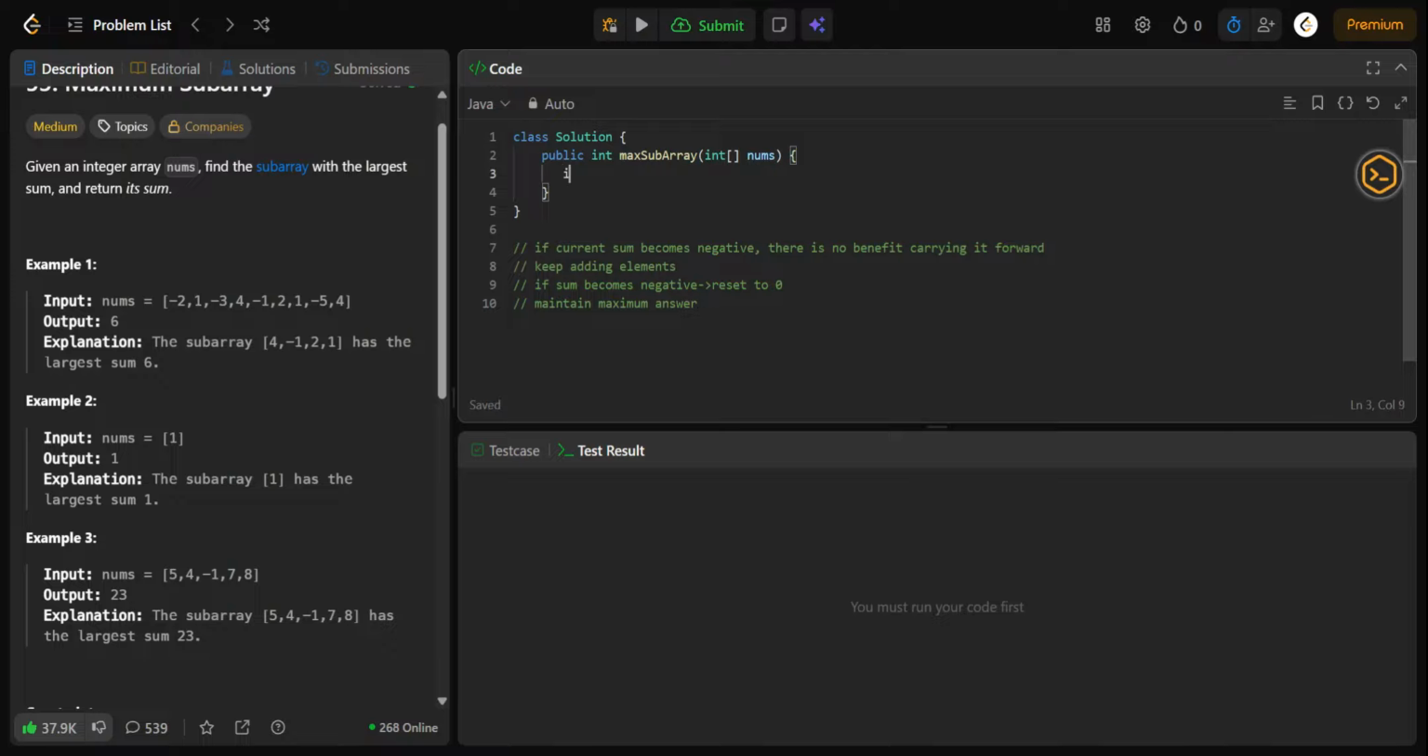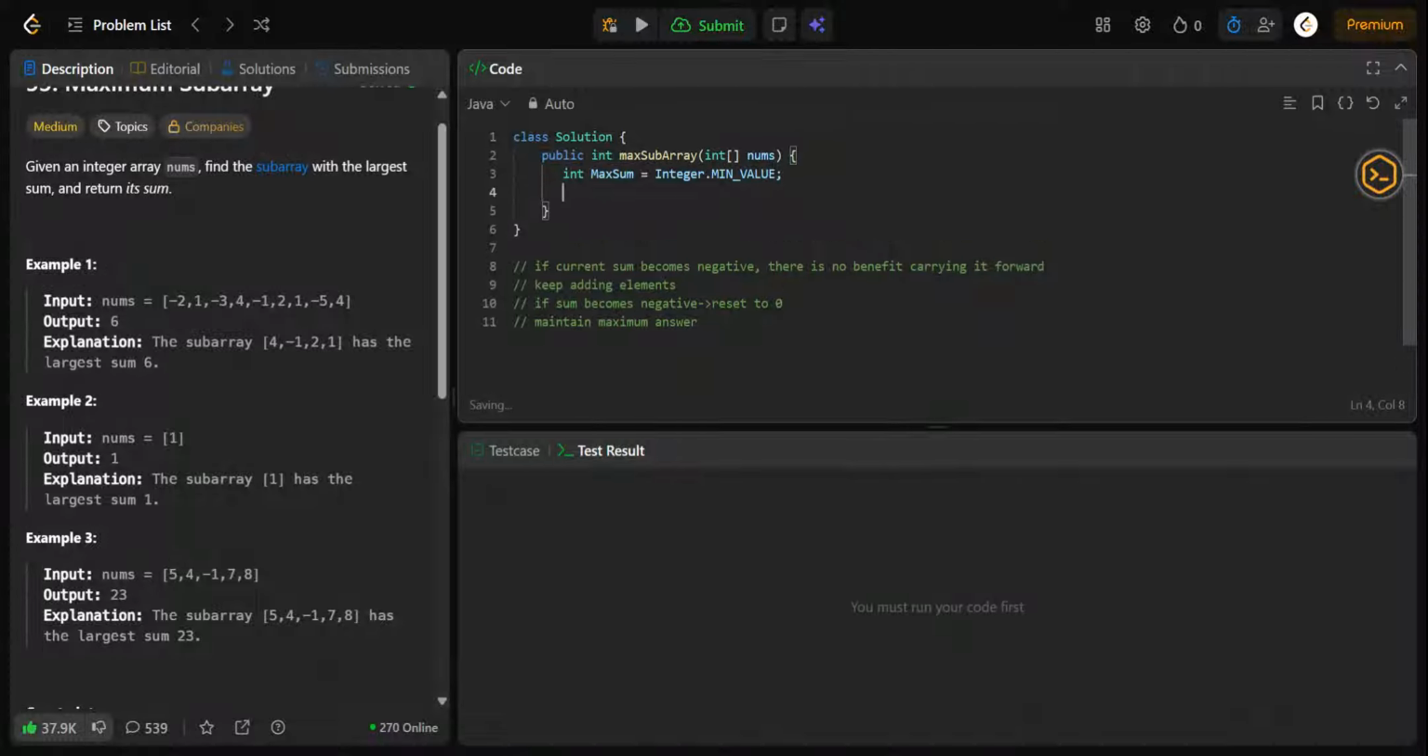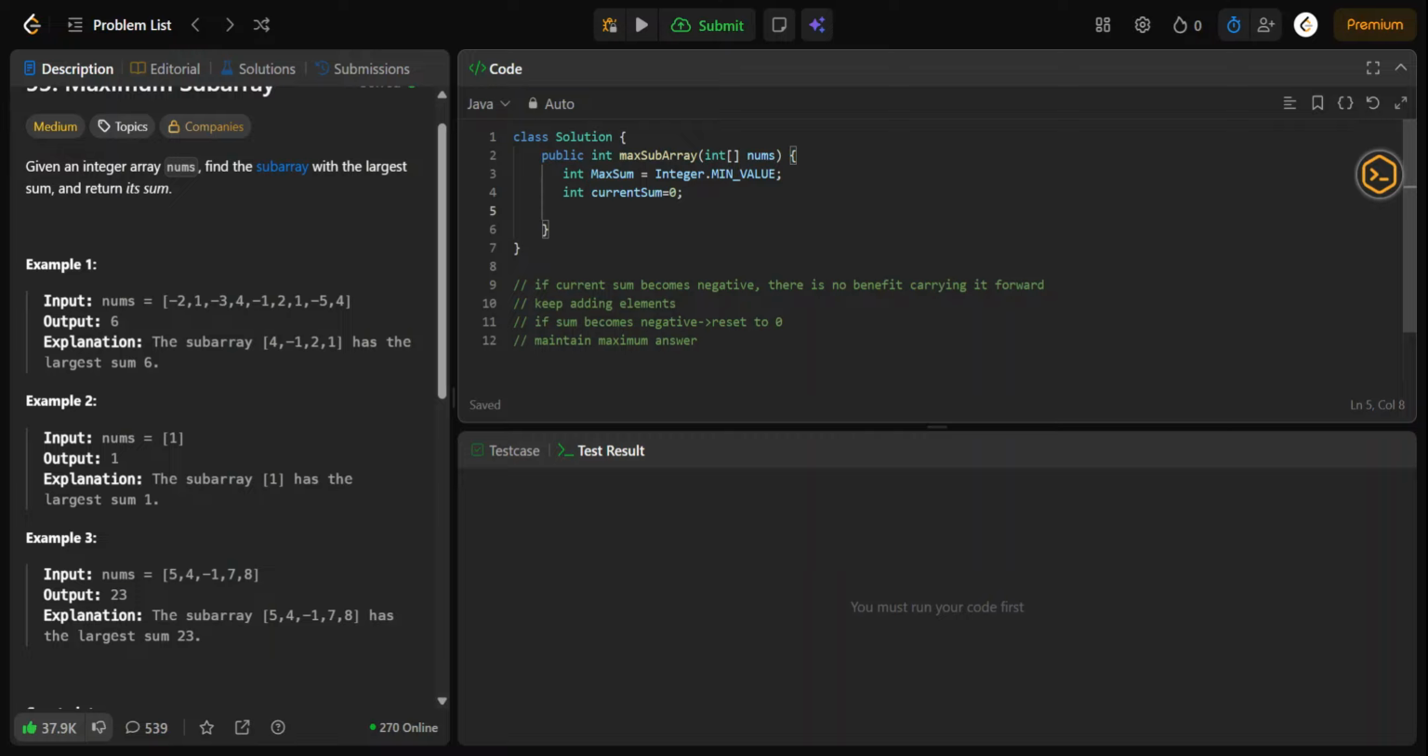For better understanding, taking a max sum variable, integer dot min value, because we are taking a maximum sum, so the minimum value, like negative, negative, negative like that. Okay, also int current sum equal to 0. This is our current sum, this is the maximum sum.